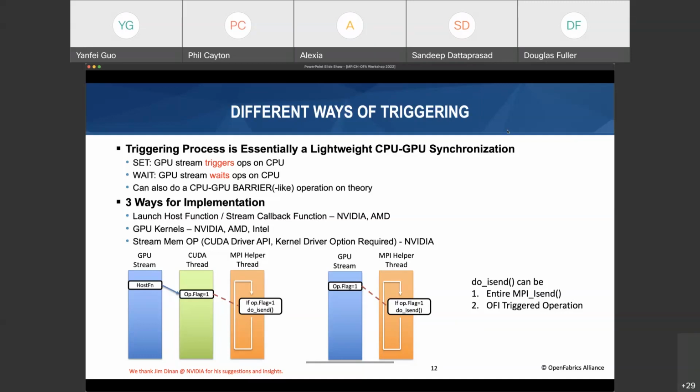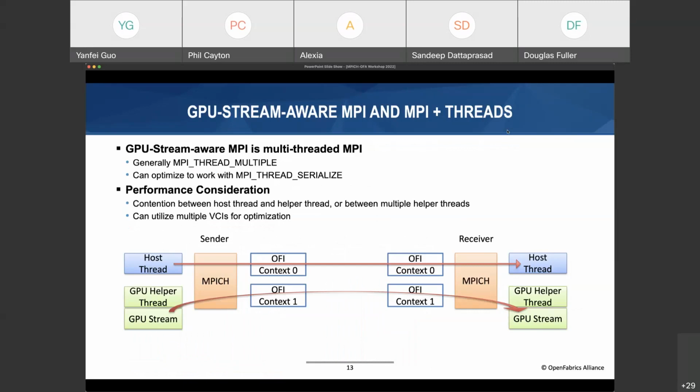There are also some limitations if we're trying to implement an MPI blocking operation. For example, if I'm not doing an isend but an MPI send on the stream, how do we make sure that the blocking operation actually meets the semantics of MPI's blocking operation? There's some restriction that is hard to do with stream memory operations, but it's much easier to do with GPU kernels. So that's the triggering part.